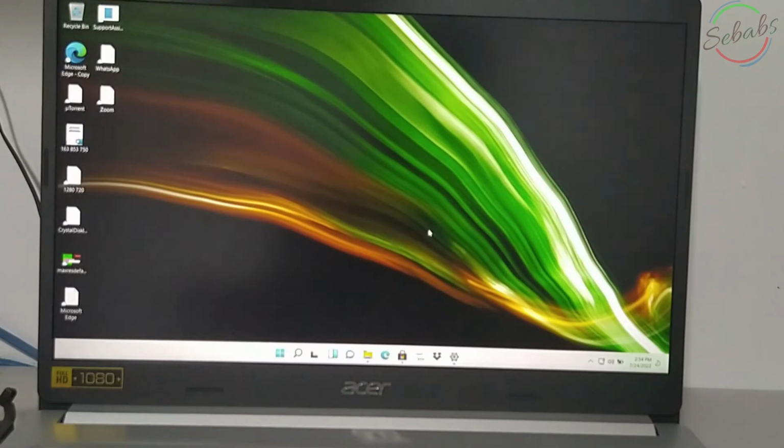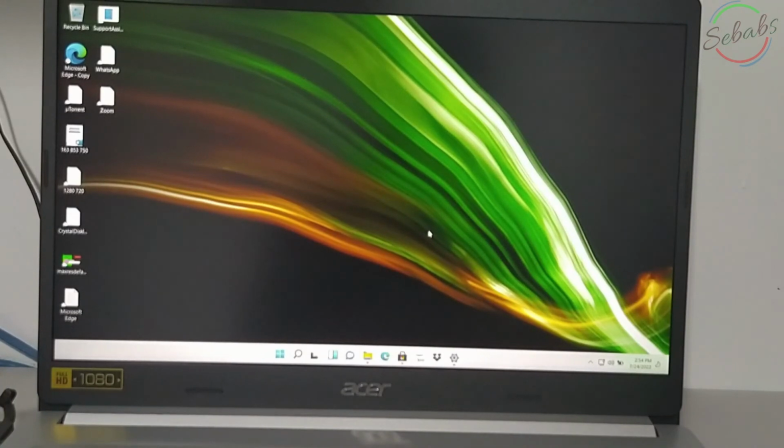If you guys are thinking of getting a laptop with Windows S mode, don't worry about it. It's very easy to get out of Windows S mode, so don't stress yourself about it.